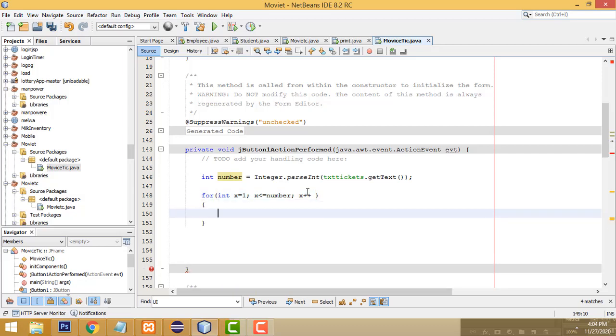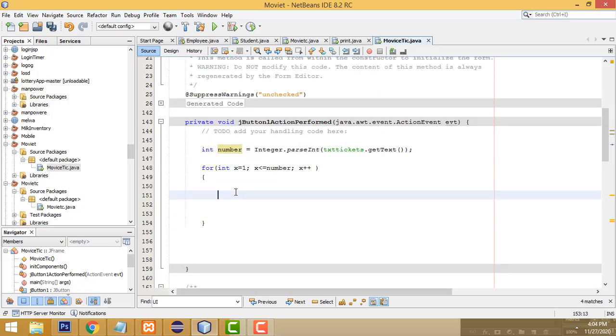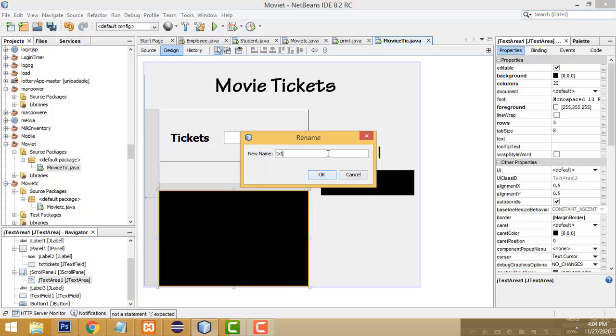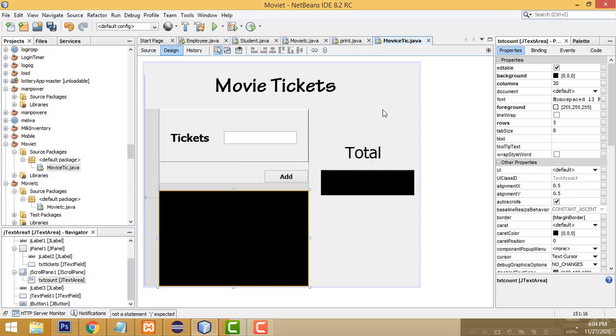Right, after that inside here, we have to write the text area. What is the text area? We have to change the name as txt count. Right, then only we will be able to check. Okay, txt count.